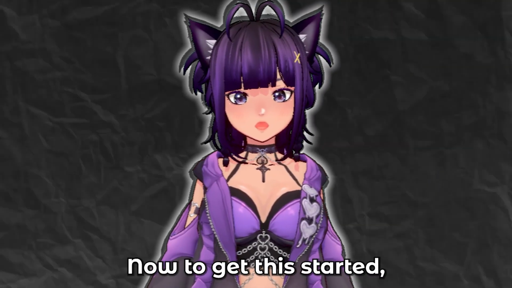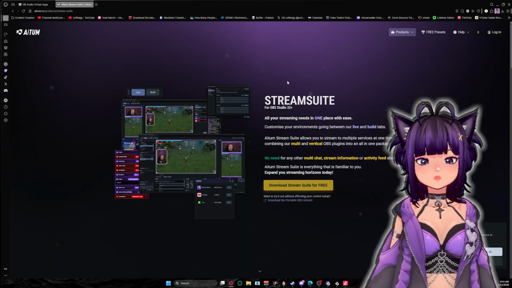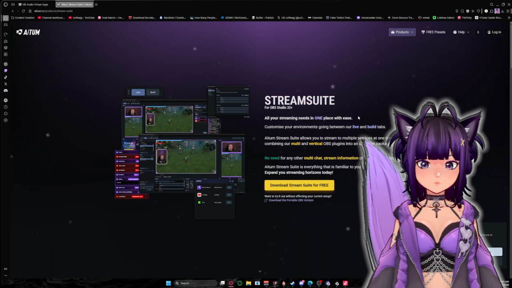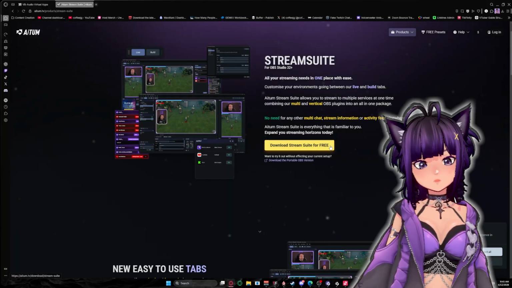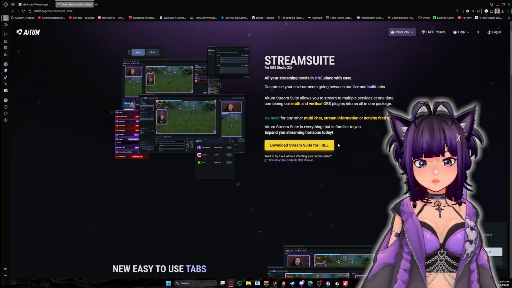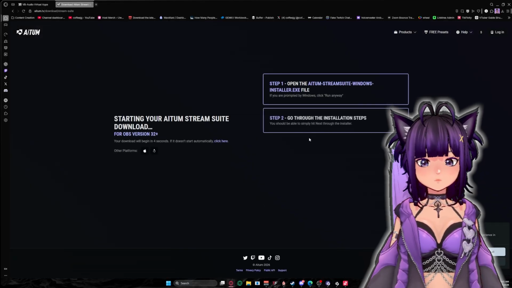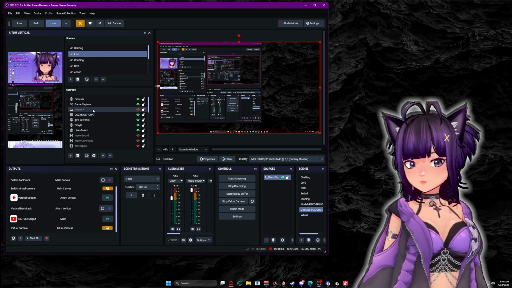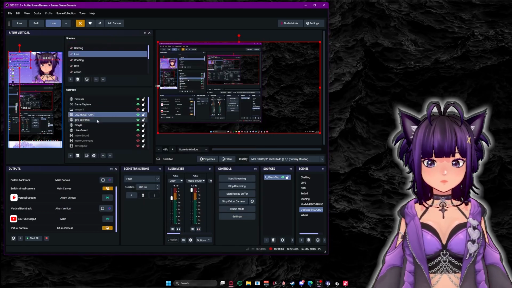Now, to get this started, we're going to start with OBS. OBS is my favorite streaming platform to use. For OBS, my favorite way to do this is with Aitum Stream Suite. Aitum Stream Suite combines Aitum's vertical and multi-stream tools into one setup, which makes it a really nice option if you want to build vertical content for TikTok without messing up your normal OBS layout. So install Aitum Stream Suite, which is linked down in the description, completely restart your OBS after that installs, and then we can build the vertical version of the stream.